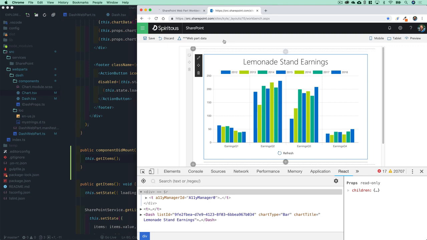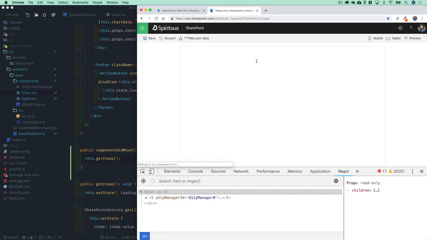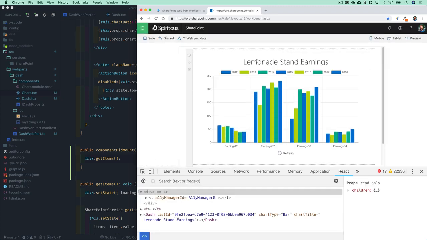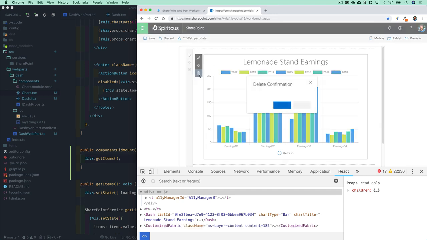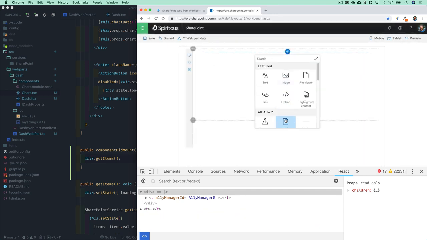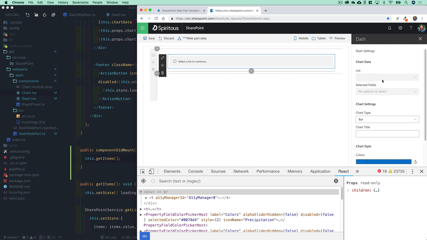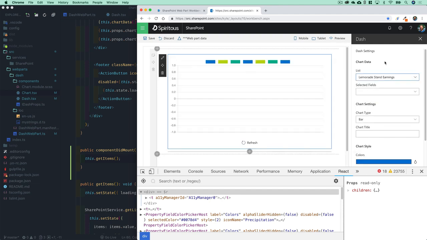So if I now come in here and hit refresh, without even hitting the refresh button, it's going to go into that loading state and load our chart data right off the bat. If we add a fresh web part to the page, if we were to edit this and select a list, you kind of get this weird empty chart because you haven't selected any fields yet.